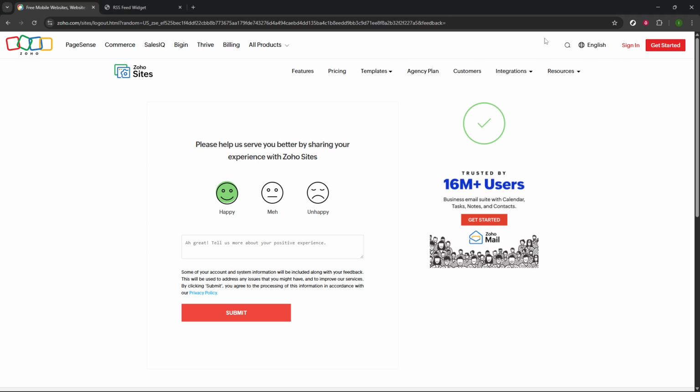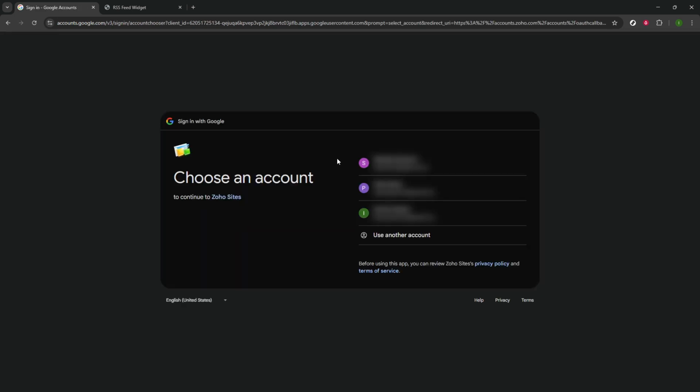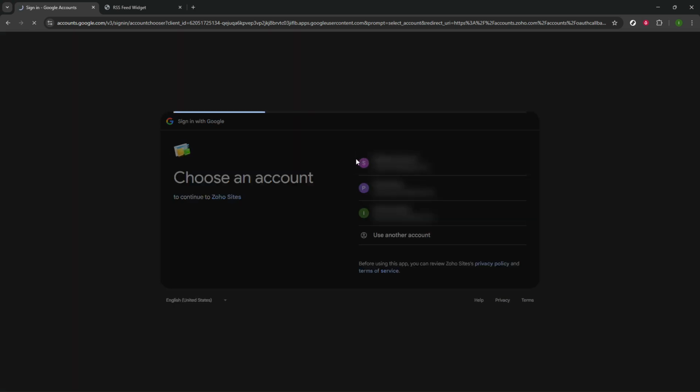Next, head to Zoho Sites and sign in. Use your preferred sign-in method and complete any prompts. From your Zoho Sites dashboard, open the site you want to edit. In the left panel, go to Pages, then open the specific page where you want your blog posts to appear and click Edit Content. Inside the page editor, click the plus icon to add a new block.